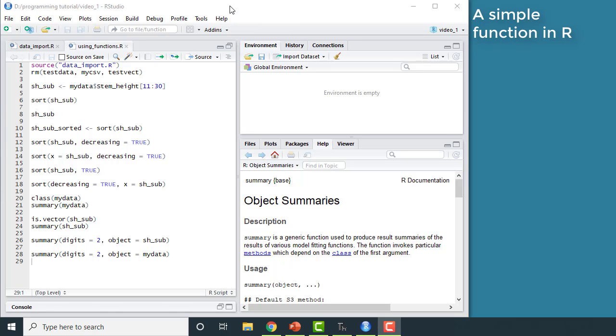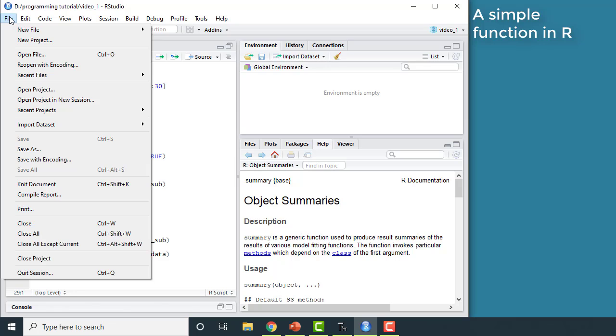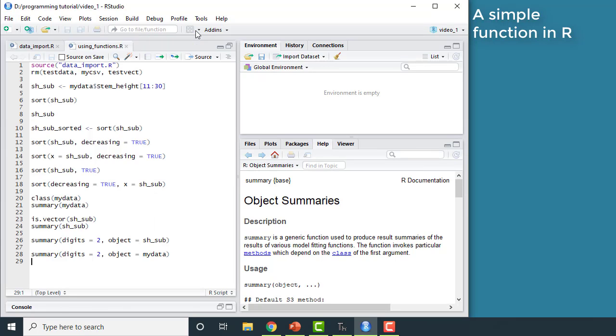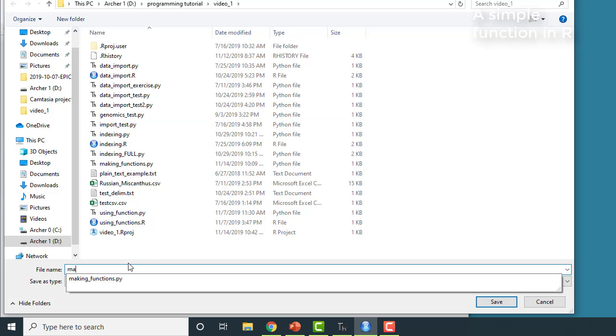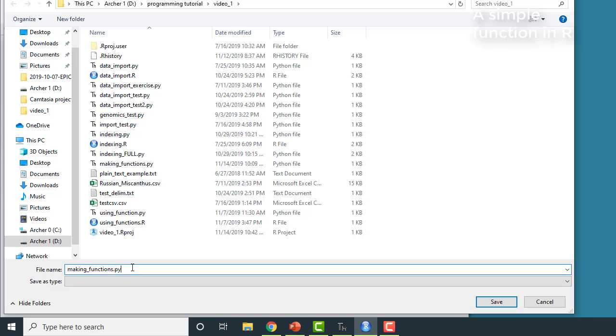Okay, so let's take a quick look at how to make the same function definition in R, and then we'll have a little break with an exercise where you make your own function in the language of your choice. So I'll make a new R script today. Here we'll be making functions.r instead of .py.